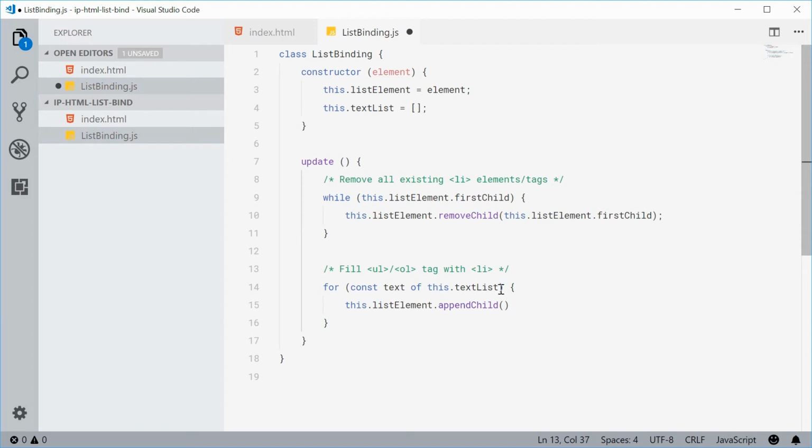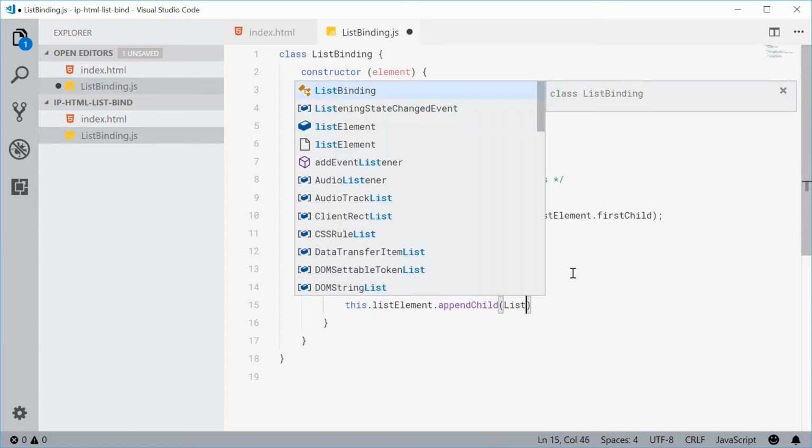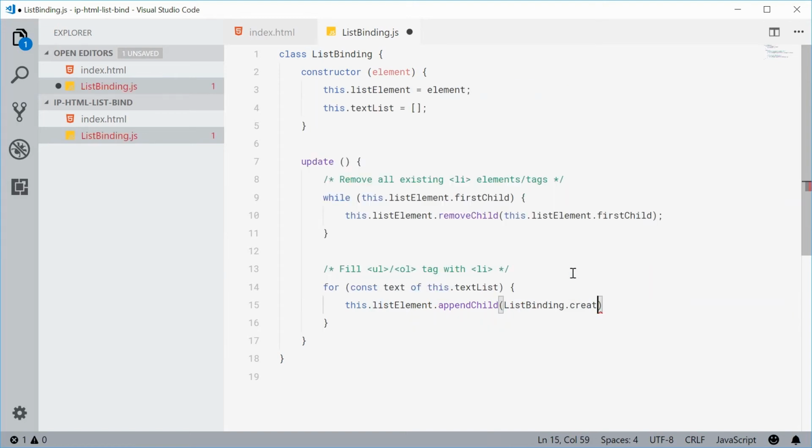So how do we actually convert a string to an li tag? Let's just say this: listBinding.createListItem and pass in text. So we're going to make a static method called createListItem, which will generate an HTML element for the text that is passed in. All right, so let's make this static method right now.